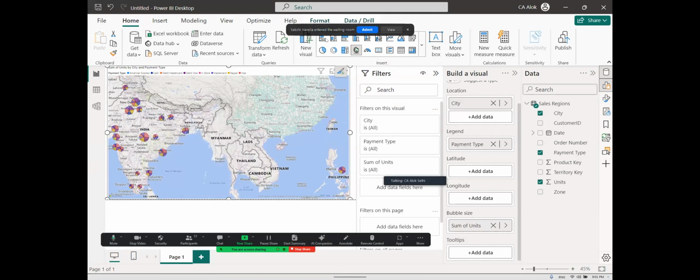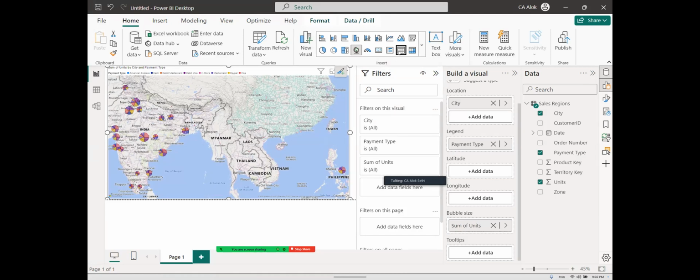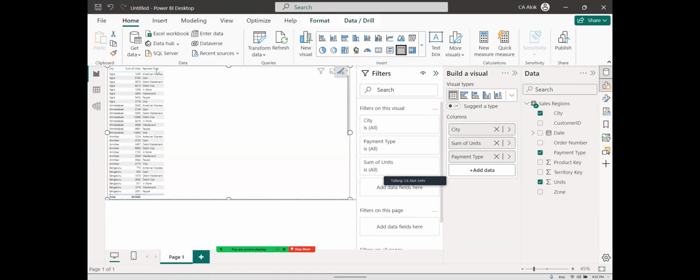So when you click on this table, when you convert this into a tabular visualization, you will have three columns: city, sum of units, and payment type. So earlier, when we selected city and the units, we were having only one row per city. Now you are getting the repeated city names. Can you tell me why you are getting the name 5 times, 6 times? Because of different payment types. But is it a good way to present the data? No, sir.